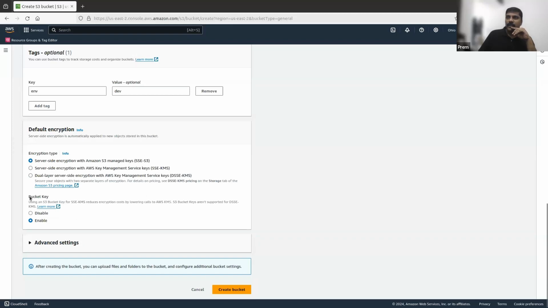Okay. Bucket key, using S3 bucket key reduces encryption cost by lowering calls to AWS KMS. S3 bucket keys aren't supported for this thing. So what they are saying is, if you keep this enabled, the key is applied at the bucket level. So by default, every object is encrypted. You don't have to separately encrypt, which reduces the cost for encryption, right? So there will be no cost. Only the bucket is encrypted, hence all your objects are encrypted. But if you disable it, then you will incur cost for every object that will be encrypted within your bucket. So let's keep it enabled.